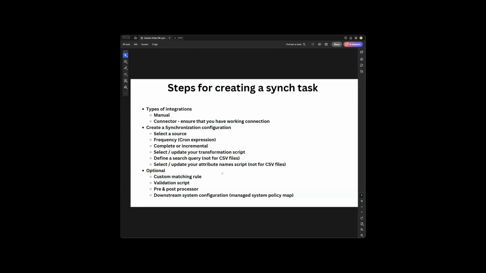The manual, I'm not really referring to a CSV file here. The manual is when there is no connector, and how are we going to get data in? There are workflows, and we'll talk about that when we get to the whole request approval session.